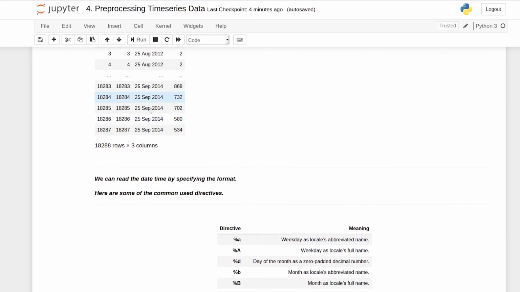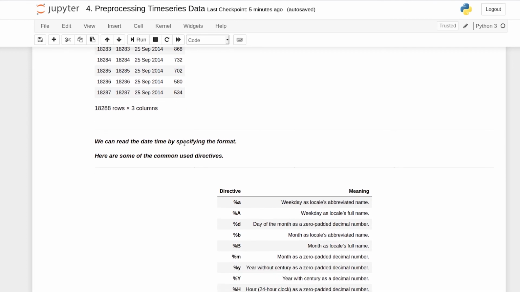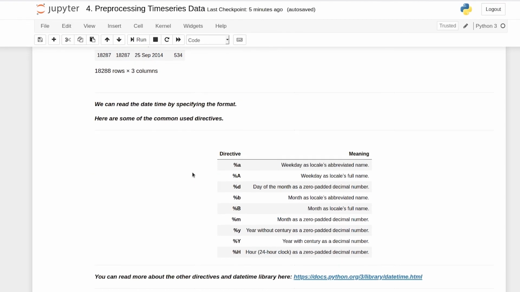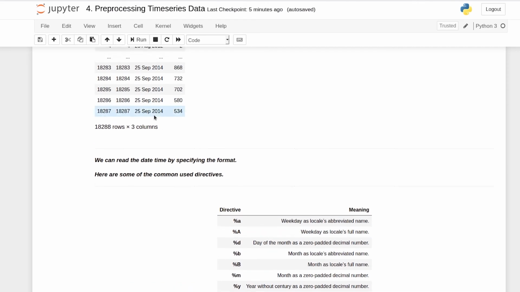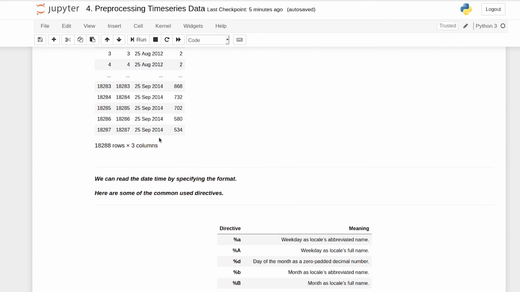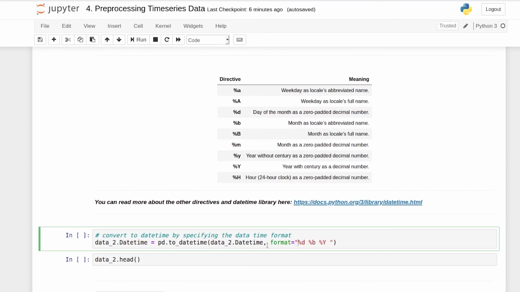So in our case, first we have the date as the day number, a 2-digit number. For that we'll use %d, day of the month as a zero-padded decimal number. Then we have the name of the month in short form. That will be %b, month as locale's abbreviated name. So this is an abbreviated name. It's not a full name like September, right? And then after that we have a 4-digit number describing the year. So this is capital %Y, year with century as a decimal number. So 2014: 20 is the century and 14 is the year. And that's what we have given as a parameter to the format option of the to_datetime function.